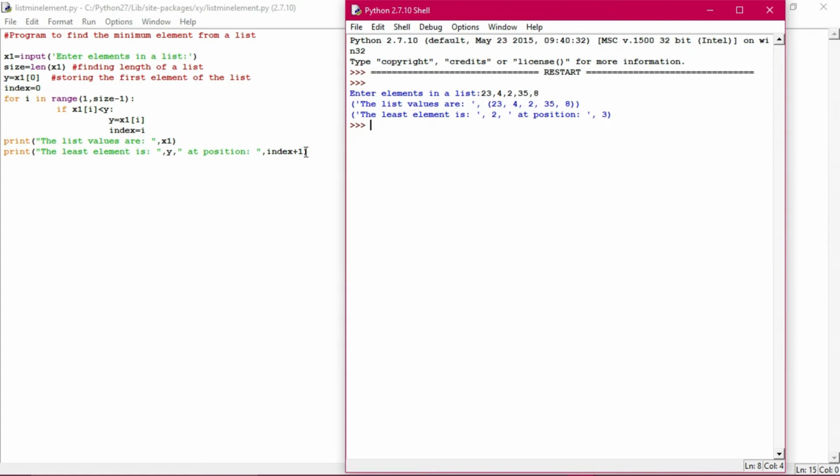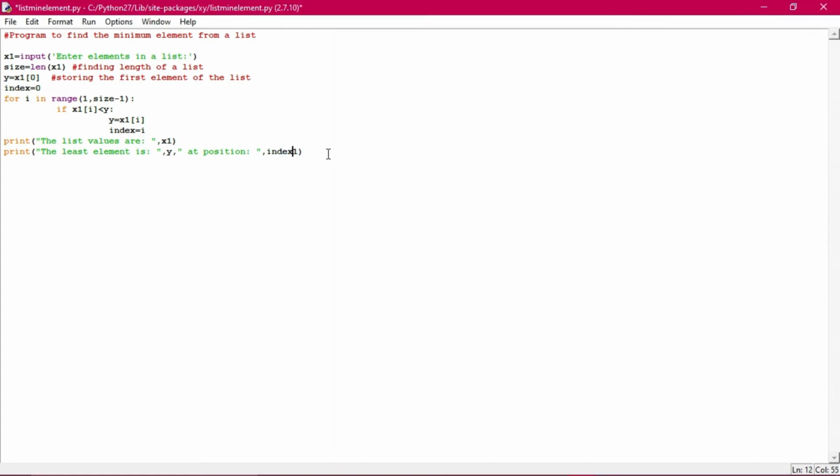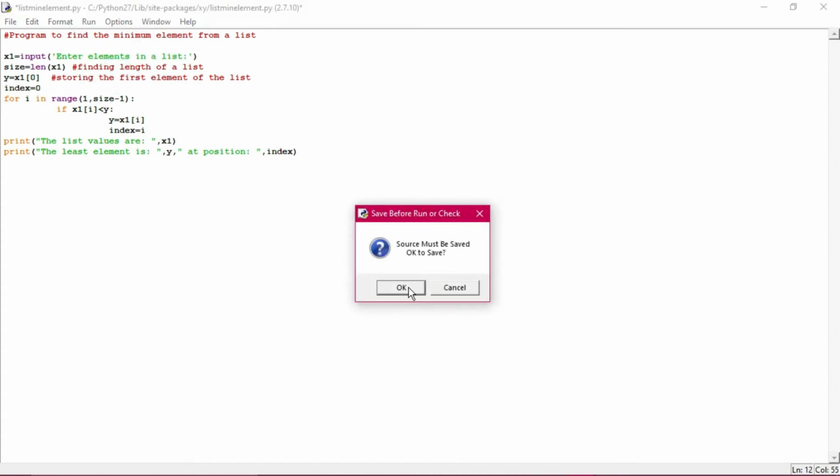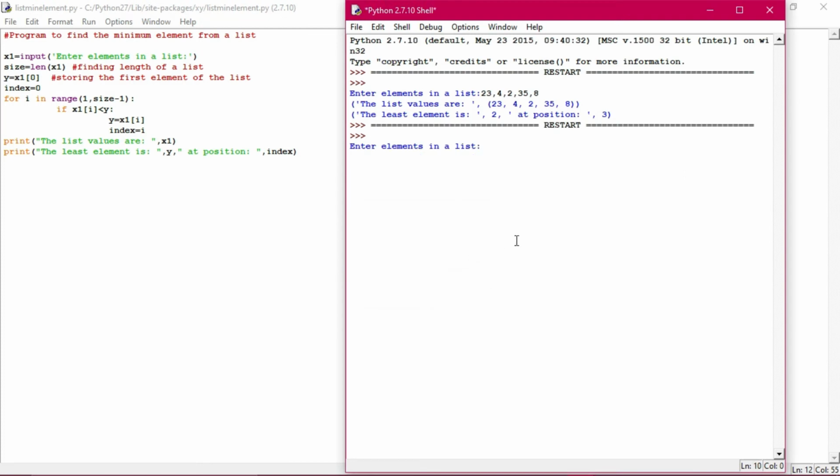All right, now suppose I'm removing this plus 1 and we see what is the difference in the outcome. So now the same thing we are doing, run module. Same thing we are doing, 23 comma 4 comma 2 comma 35, then the 8.